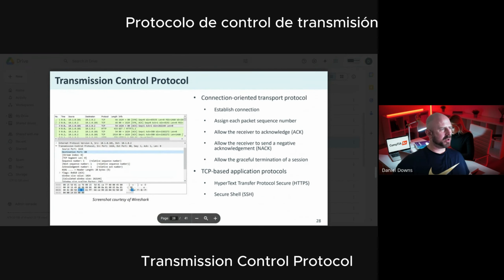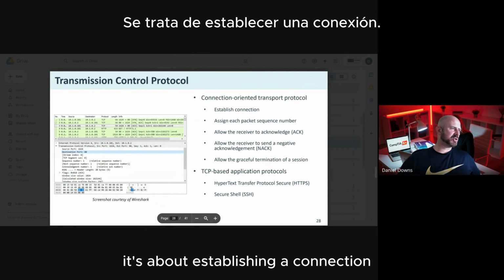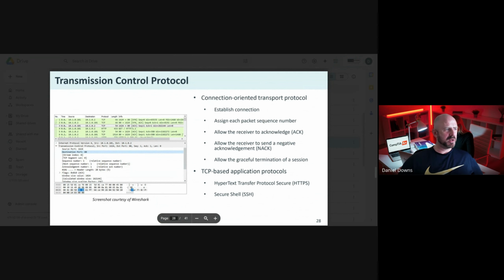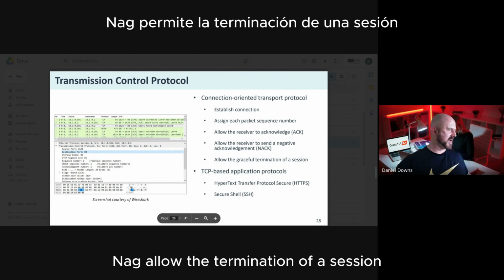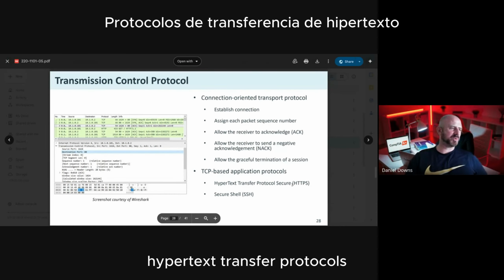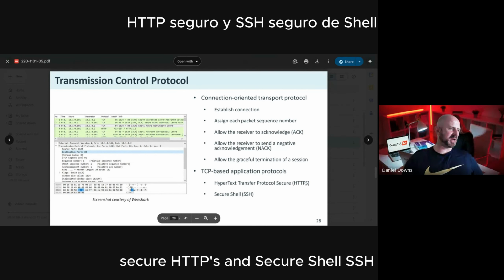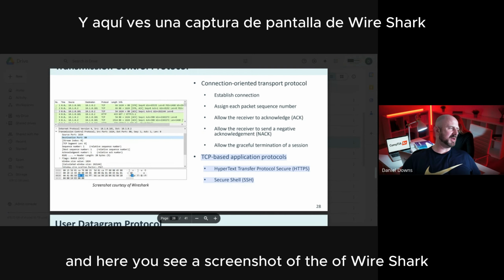Transmission Control Protocol is a connection-oriented transport protocol. It's about establishing a connection, assigning each packet a sequence number, allowing the receiver to acknowledge, ACK, which you're going to see a lot in tech, allowing the receiver to send a negative acknowledgement, NAK, and allowing the termination of a session. TCP-based application protocols include Hypertext Transfer Protocol Secure, HTTPS, and Secure Shell, SSH. So those are TCP-based applications and what they can do. And here you see a screenshot of Wireshark.